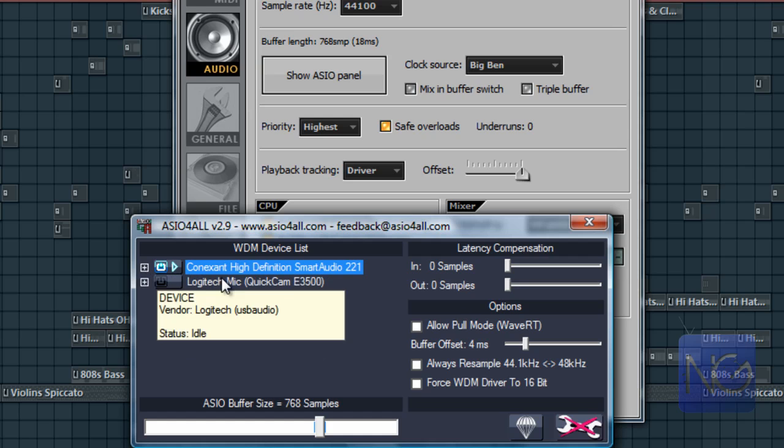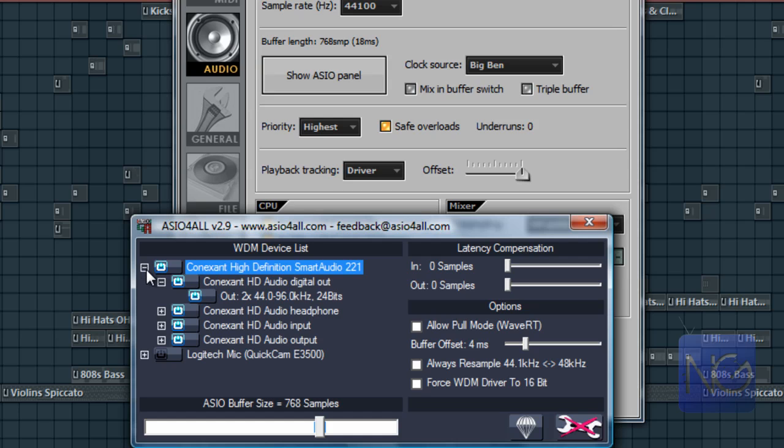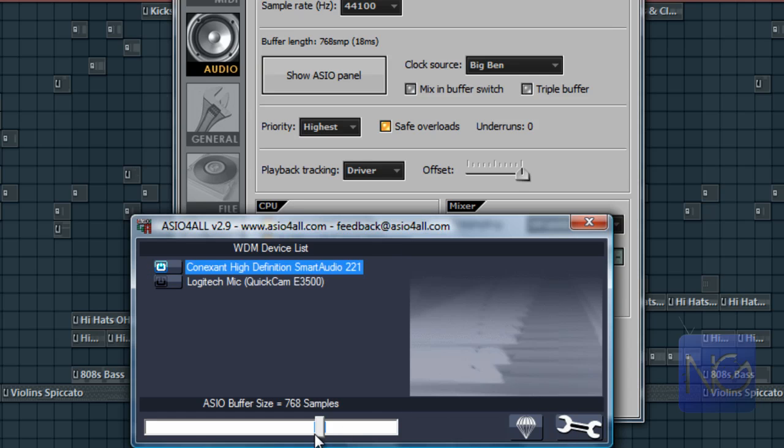If you don't see it like this, you need to click on the tool and then click on the add symbol, and make sure all of them are turned on. Then go back to the tool and you want to set a sample or buffer length, whatever you want to call it.